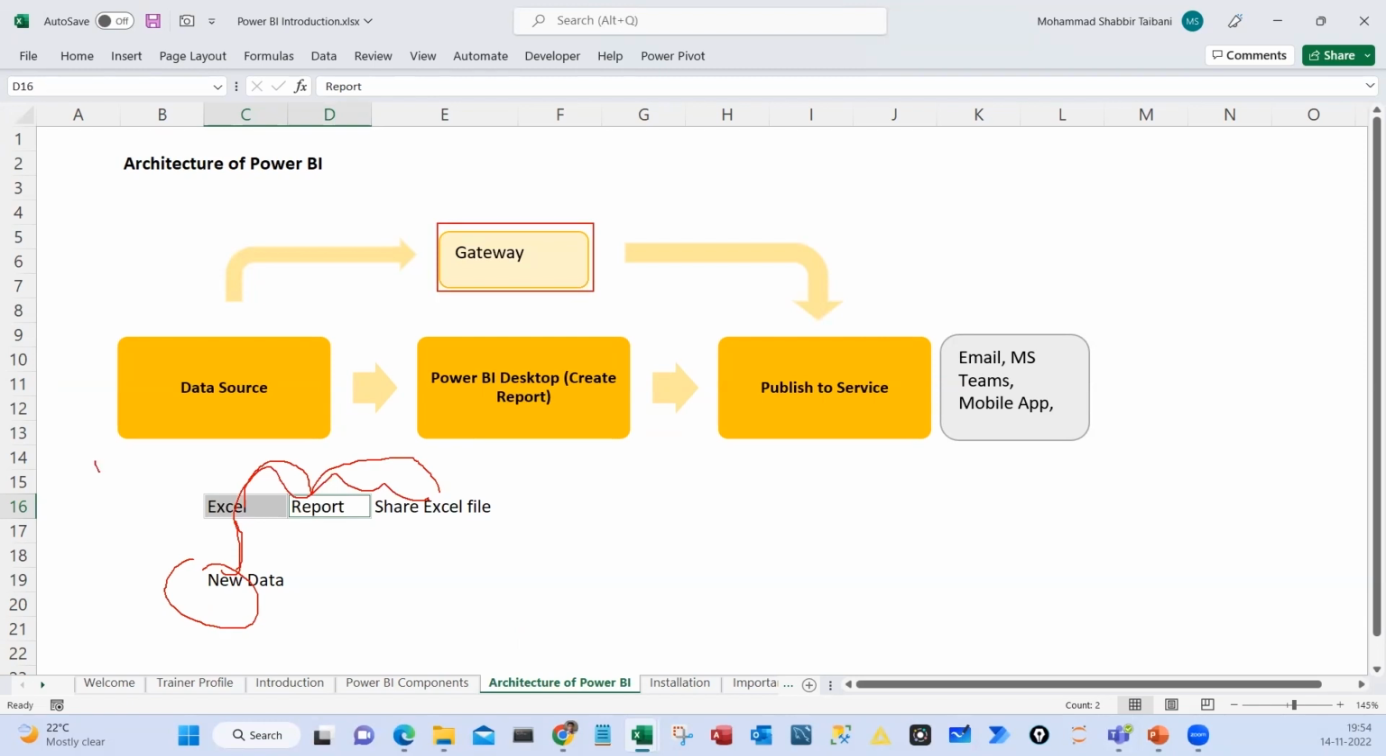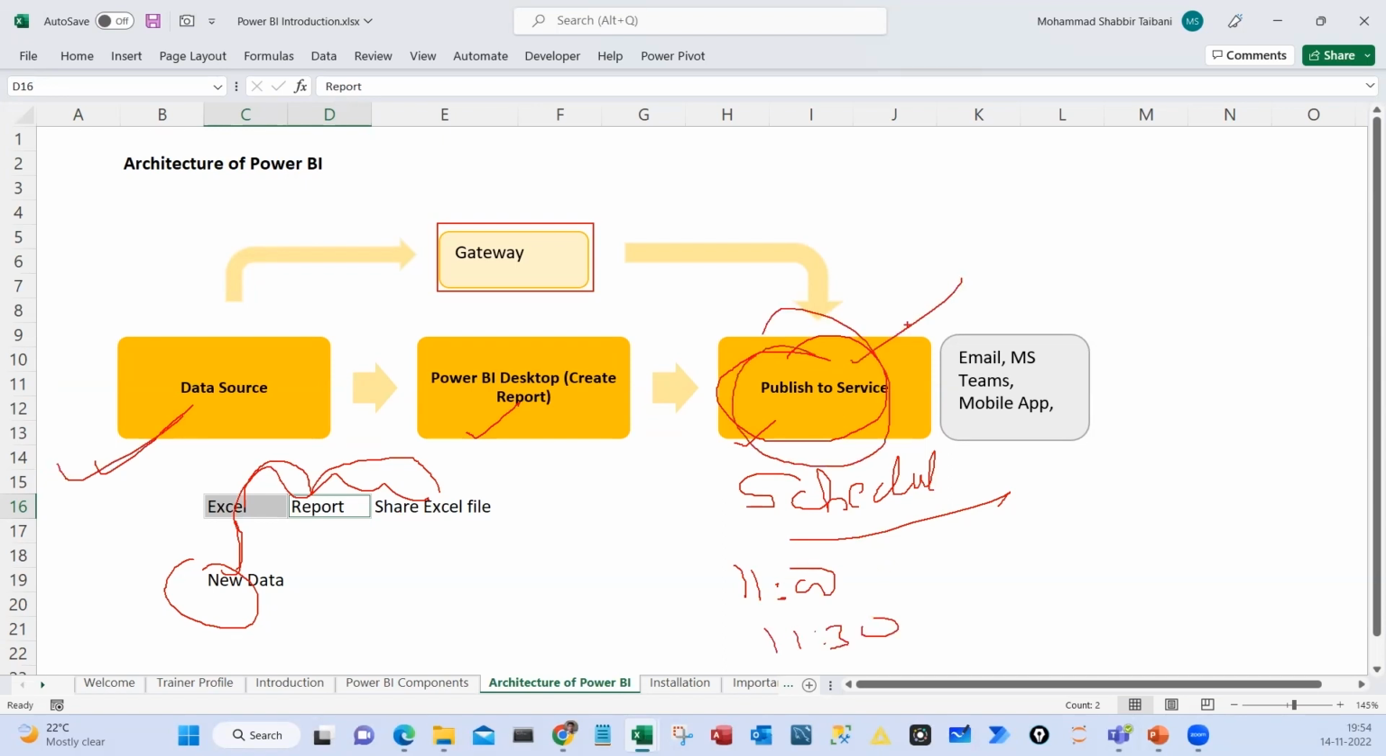Now, whenever you get new data, you don't have to refresh again and again, and you don't have to share. Your user will directly get this data at a scheduled time. So you can schedule the refresh time. Let's say every day at 11 o'clock you have received new data in your data source, and you set a timer for 11:30. When the user opens this URL at 11:30, the data will be refreshed, the new updated data, without your manual intervention, right?